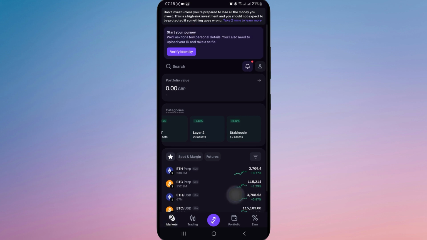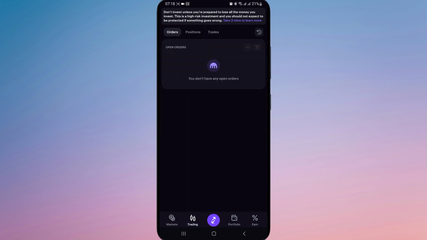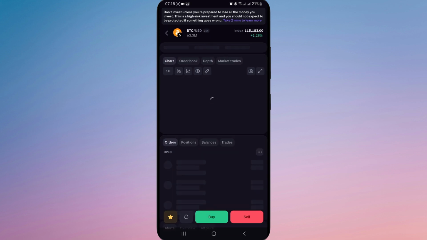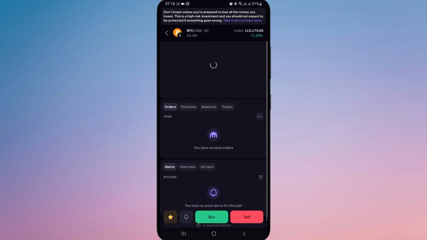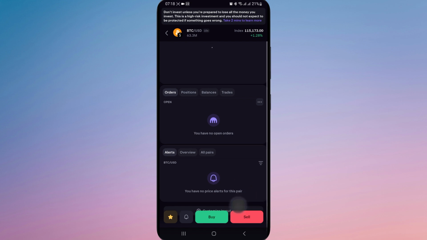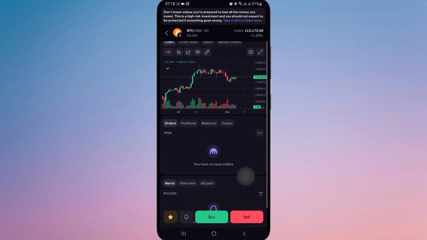On the left, tap Markets to view live trading pairs, market prices, and chart movements. Next to it, the trading section lets you place buy or sell orders with various options like market, limit, and stop orders. In the middle, there's a purple circle icon with two arrows facing opposite directions. This is the quick trade button. Tap it to instantly place a trade without navigating away.